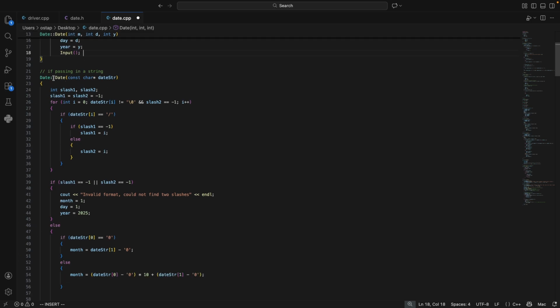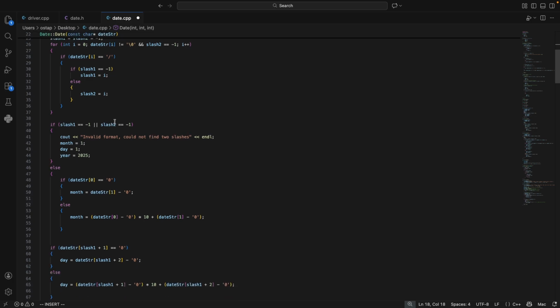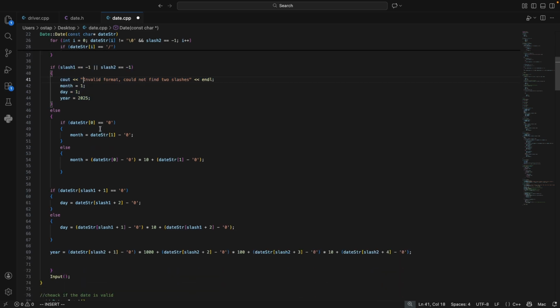Then this one is the constructor that takes in a string. What I did here, so I created 2 integers, /1 and /2. What it does, it finds the location of the first slash and second slash. Here I just decided to add a little check. If there were no 2 slashes, then it's invalid format.